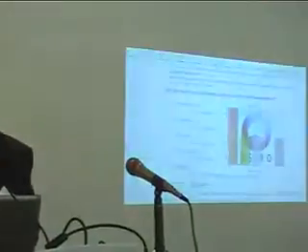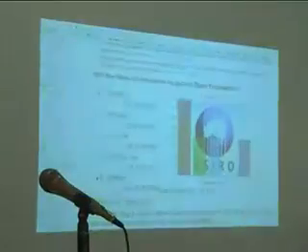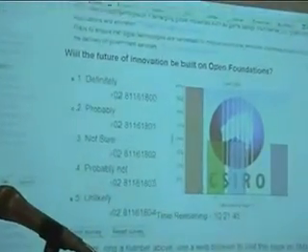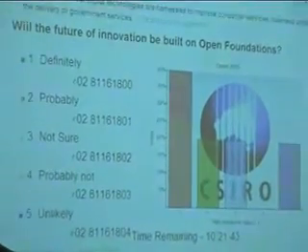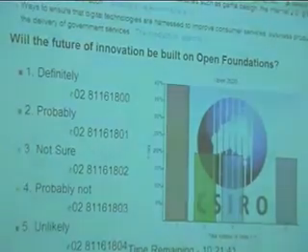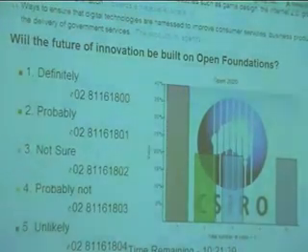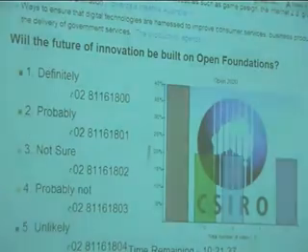Some people have figured out how to respond to this survey. So this is an audience response system. I thought I'd pose, actually Kate's suggestion, the question that she put on the press release: will the future of innovation be built on open foundations? We've had 5 people express an opinion.